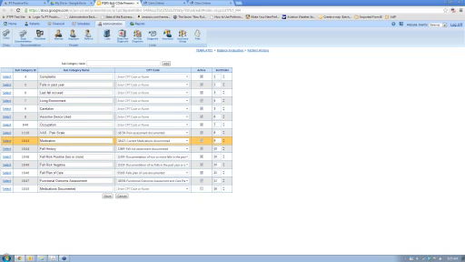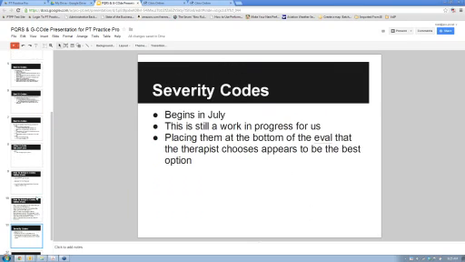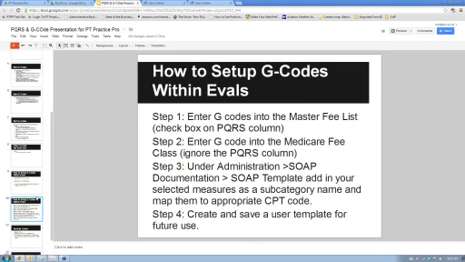Let's see. Let's go back. Okay. So again, it'll make more sense when we go through line item by line item and how the eval is performed when I show that to you.